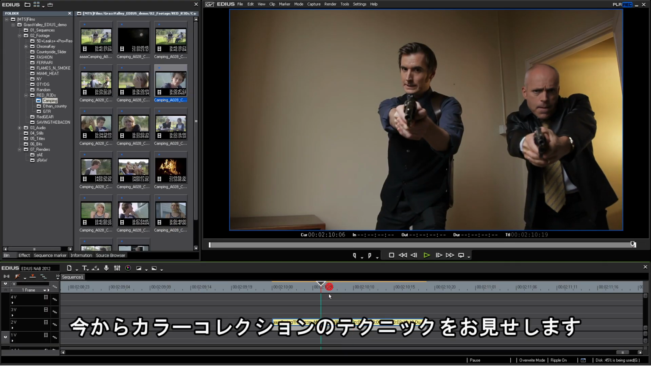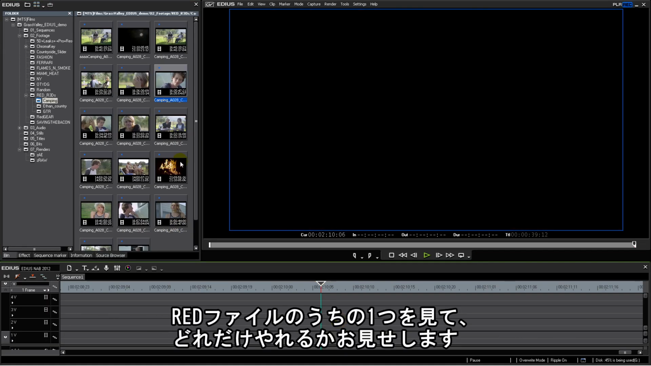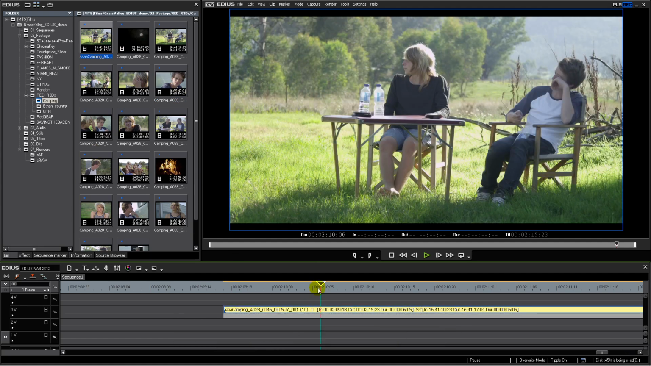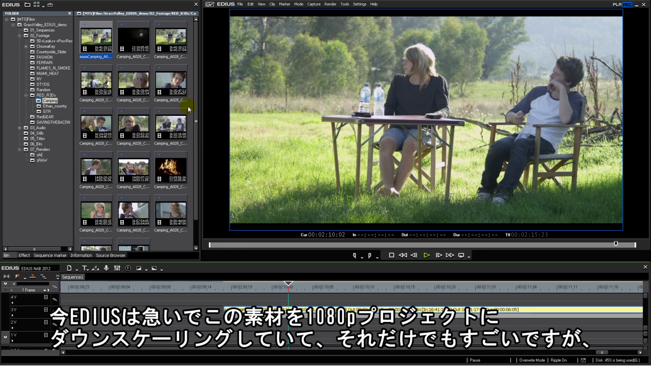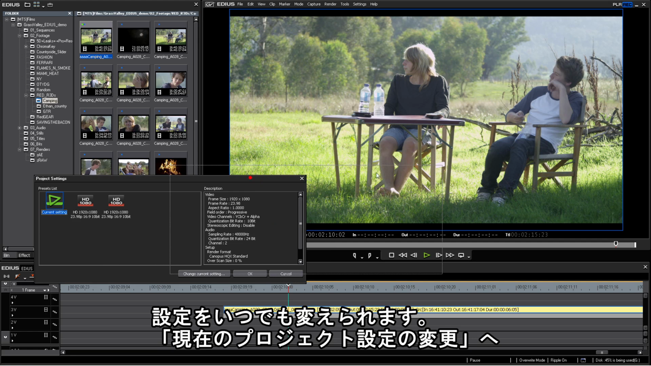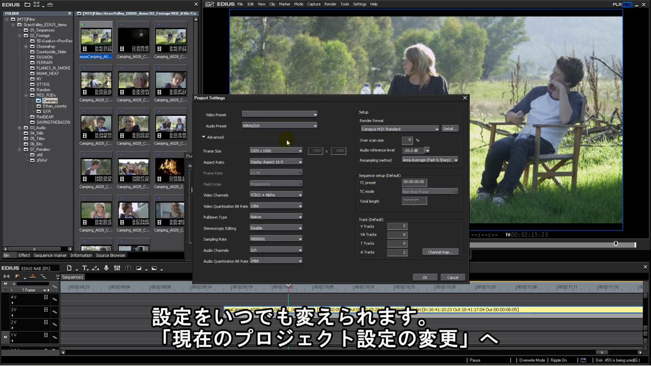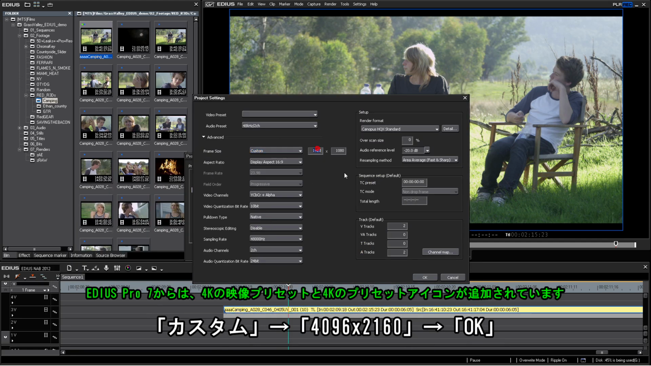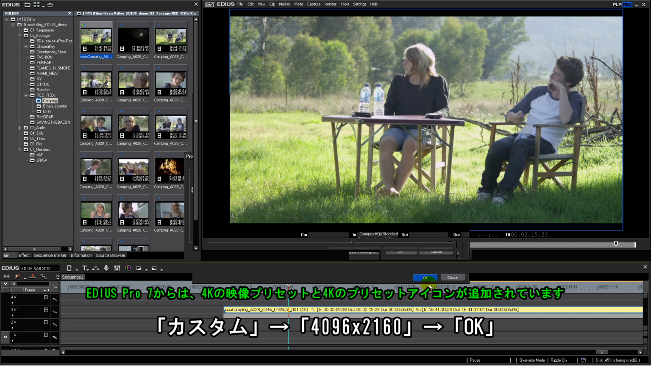Now I'm going to show you some color correction techniques, but specifically we're going to have a look at one of these red files and see how far we can push it. So at the moment, EDIUS is downscaling this footage into a 1080p project on the fly, which is pretty impressive in itself. But what we can do is actually go back to a 4K project. So we go to project settings, and we can change this at any time. Go to change current settings. You can go to custom and go 4096 by 2160 and press OK.